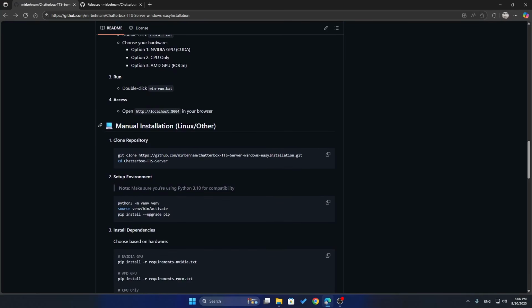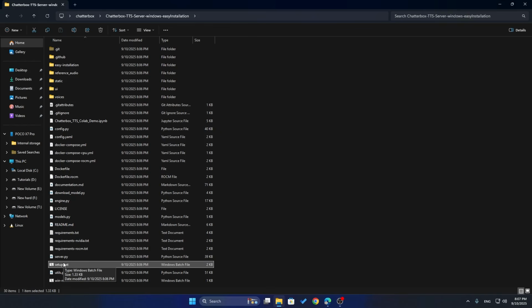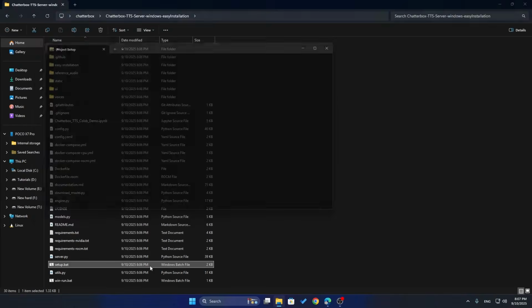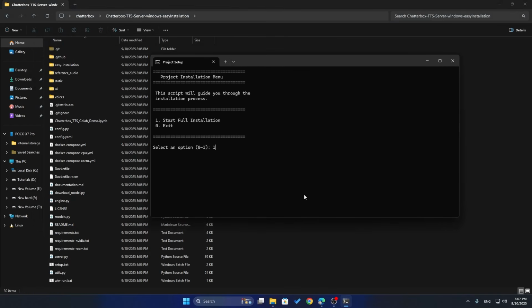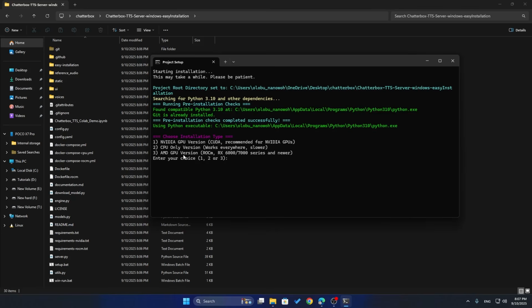If you're not on Windows, you can follow the manual installation steps. It's also very simple. But since I'm using Windows, I'll go with the easy method. So I double-click the setup file, type 1, and hit enter. Next, if you have an NVIDIA GPU, press 1. If you don't have a GPU and want to use your CPU, press 2. And if you have a compatible AMD GPU, press 3. In my case, I have an NVIDIA GPU, so I'll press 1.